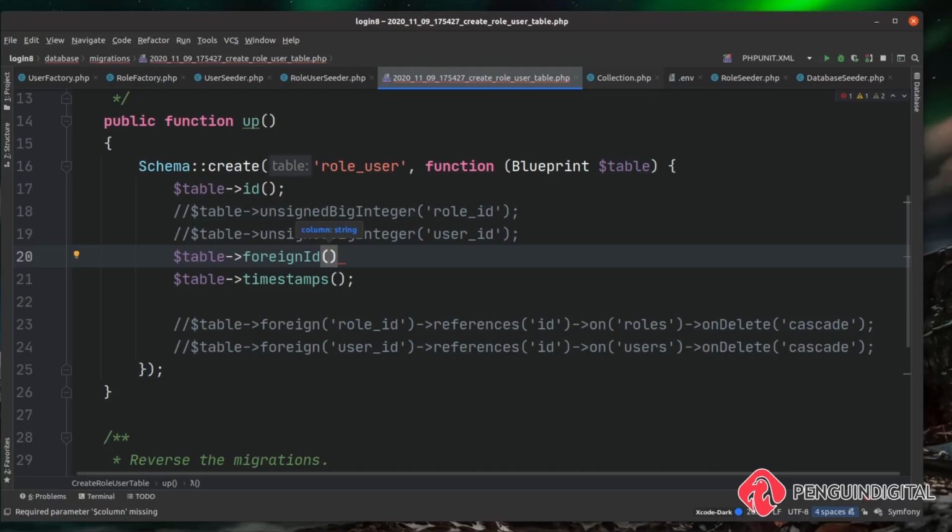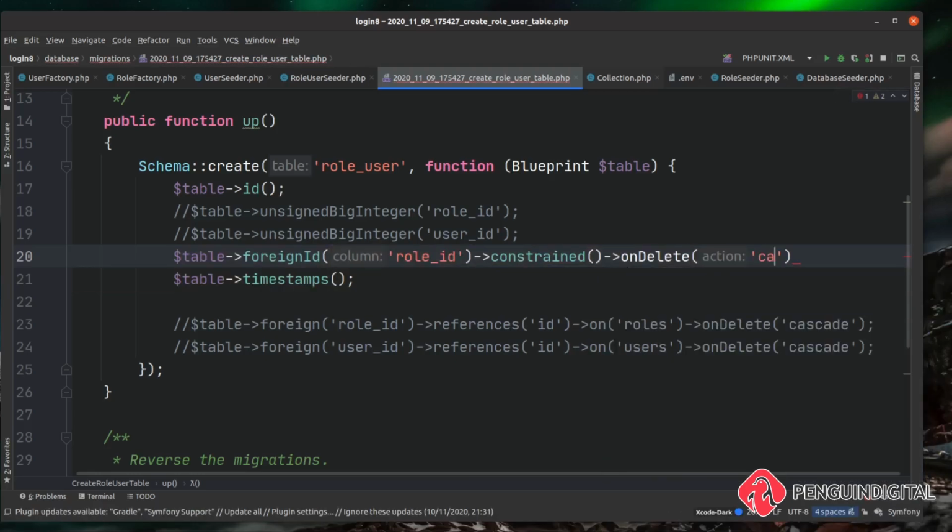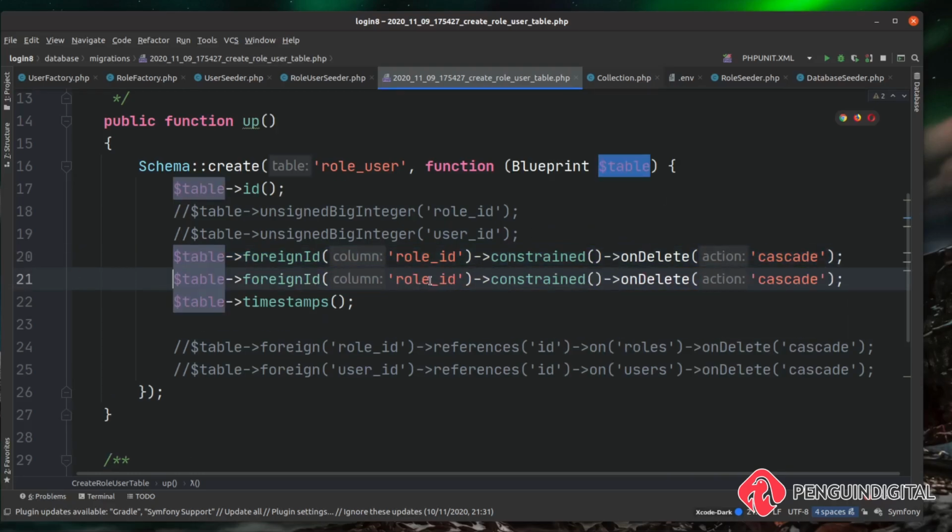So we can say foreignId, and we can give this a name of role_id like we did above, and we can say we want this to be constrained, and then again on delete we want this to cascade, and then that's it. So instead of writing this line here and then this line here, we can do it all in one go here. Now I'm just going to copy this down again and then obviously change from role to user ID. So those two lines replace these four commented out lines.